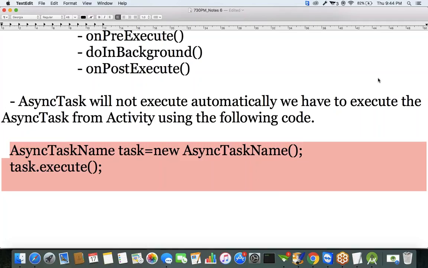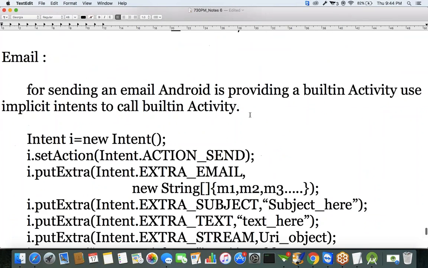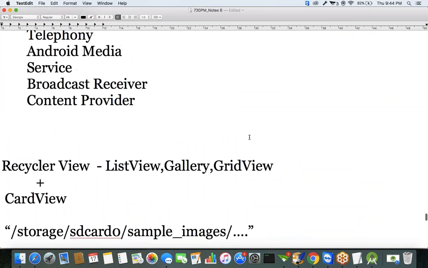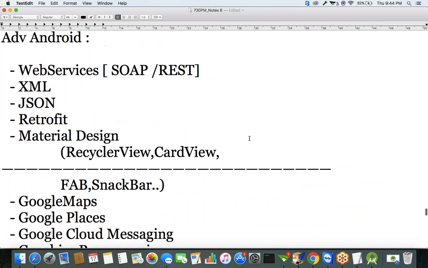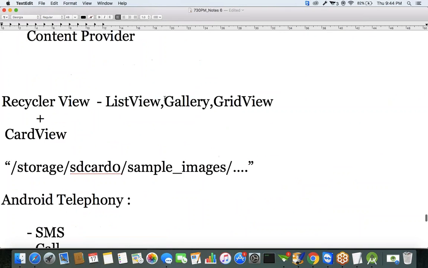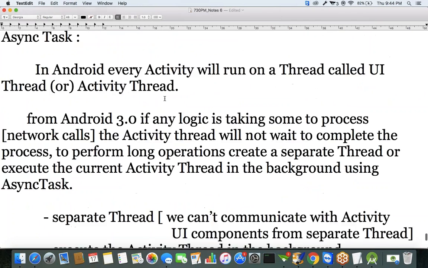But you cannot use Retrofit in all places, right? For example, when I was discussing the SOAP web service calling, we used the asynchronous task concept at that time. Only in case of a RESTful web service can you use Retrofit. But in case of a SOAP service, or a normal URL that is not a web service, definitely you have to go with an asynchronous task.